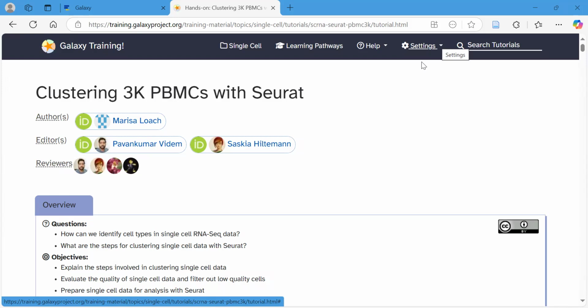Today we're going to go through this tutorial, clustering 3K PBMCs with Seurat. This is an introductory tutorial that's going to take us through one of the basic analyses that we'll do with single-cell data, where we're looking for clusters or groups of cells that have similar RNAs in them. The dataset we're analysing is this 3K PBMCs dataset, and that just means there's about 3,000 cells in it, and they are peripheral blood mononuclear cells. And Seurat is the pipeline or set of tools that we're going to use to perform the clustering.